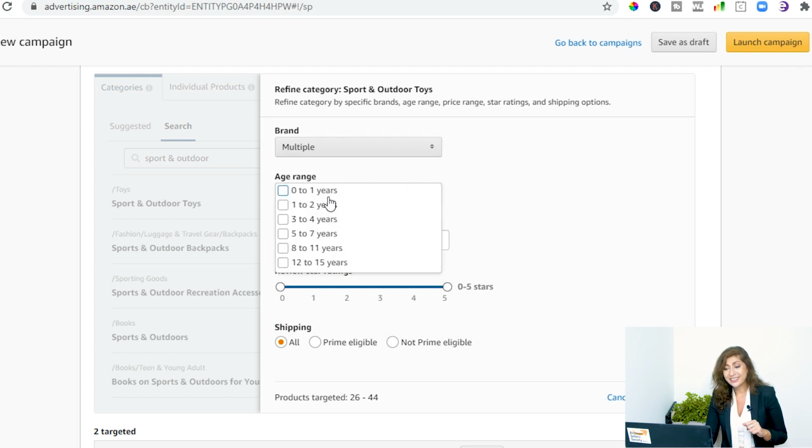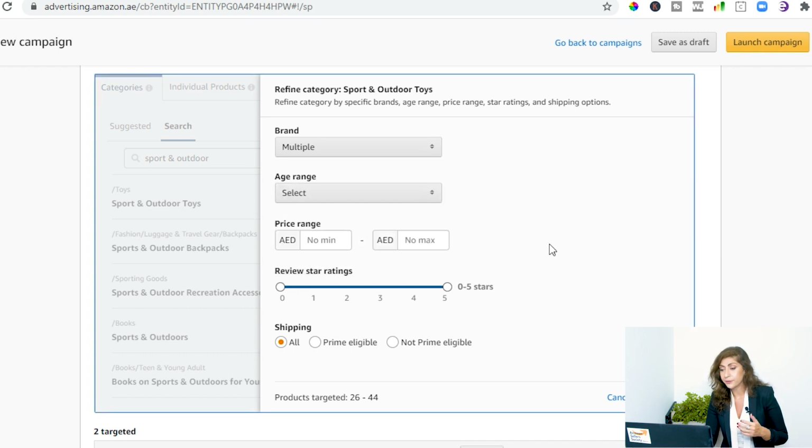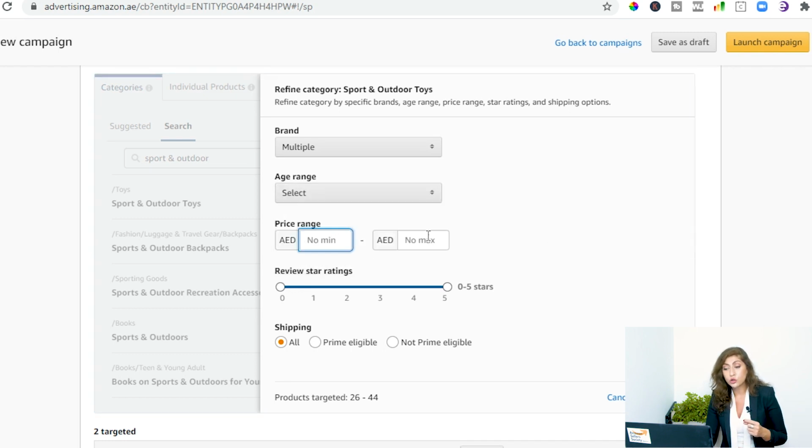I can also target age range, so people looking, for example, for products, because obviously Intex is a big brand, for example. So I can say, well, 3 to 4 years, people looking for products or products that are listed under the 3 to 4 years category, you can do that. You can also target a certain price range.